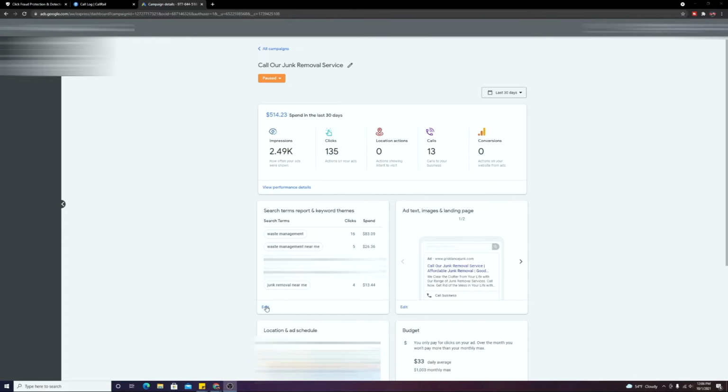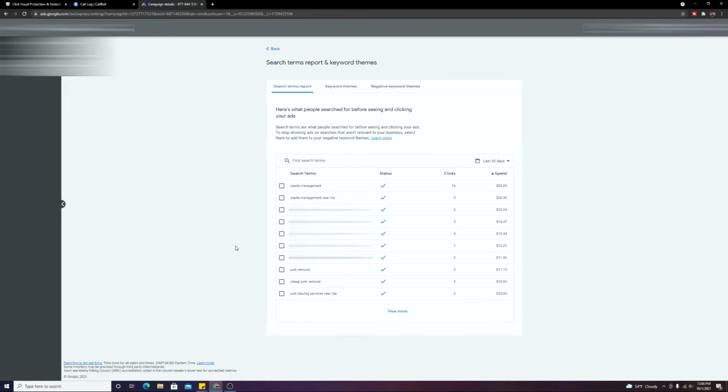When you go into the keywords, you can actually see what people searched in order for your business to show up. So let's click on that. You can see over here in the last 30 days, this customer has been showing up for waste management services, and he got 16 clicks from it and spent $83. Now, this is part of the reason why he's not getting the calls. Like he said, he's been spending money, but he's not getting calls for junk removal, and sometimes he's getting calls about trash services or services he doesn't provide.